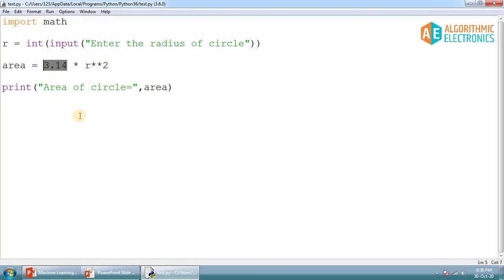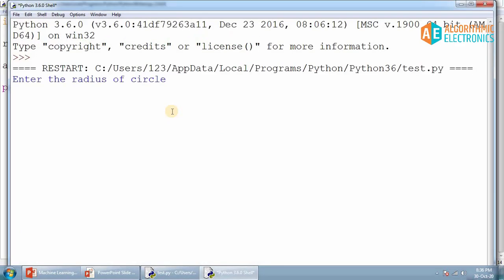Now in order to define pi, simply you have to write, instead of 3.14, math.pi. This is also okay. Now math.pi is also equal to 3.14. Now if I run this, it will ask the radius. If I enter 1, then this is the area of the circle, and this time it has taken the longer value of pi. Initially we took 3.14 only, but this time it has taken the actual value of pi, and this is how the area of a circle is calculated.